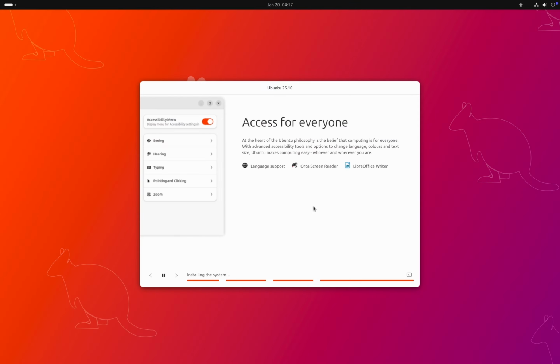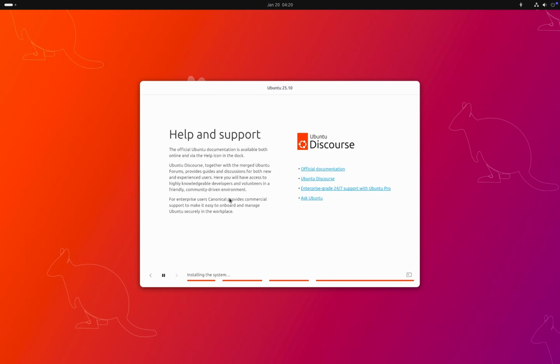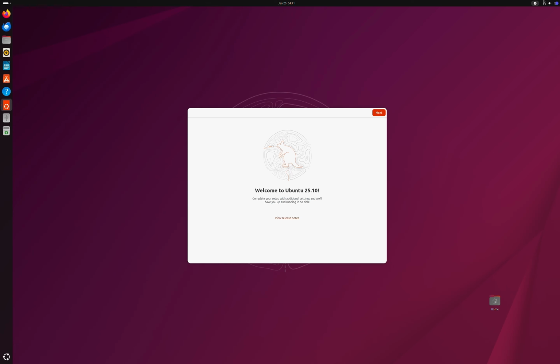The installation will take around 20 to 30 minutes based on your device. Now when the installation is completed, click on Restart. You will see the same interface as this.